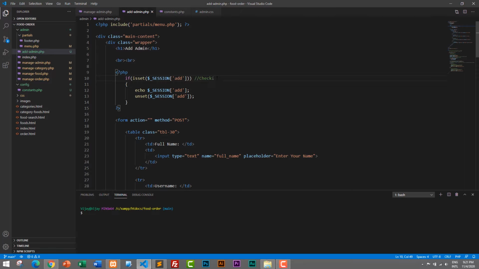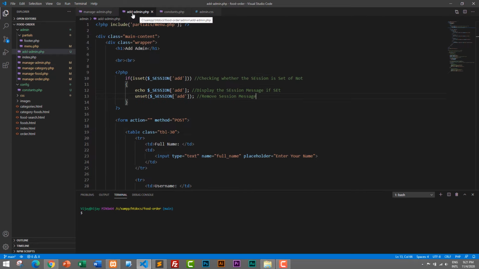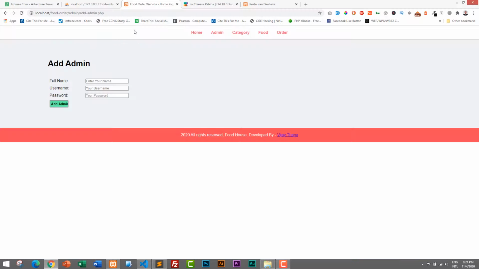I will add the comment: checking whether the session is set or not, display session message if set, and remove session message. So that's it. This is the add admin page, this is the manage admin page, and the message on manage admin will be shown when we successfully add the admin, but on the add admin page the message will be shown when we fail to add the admin. Okay, so that's it.